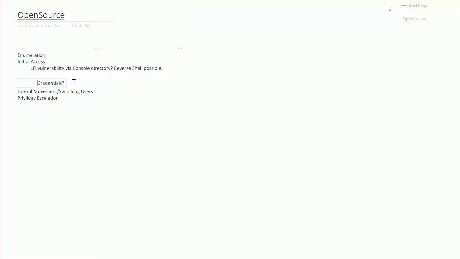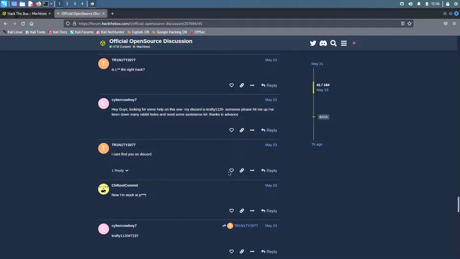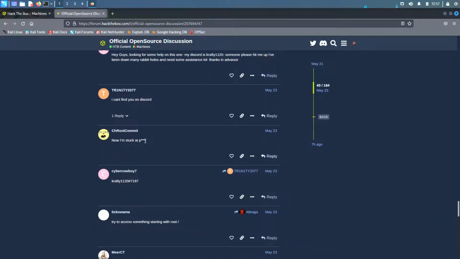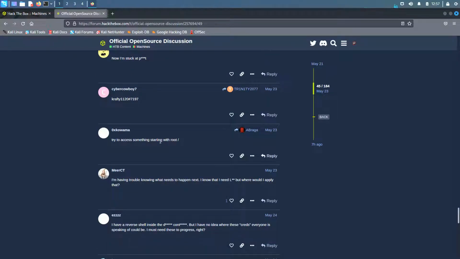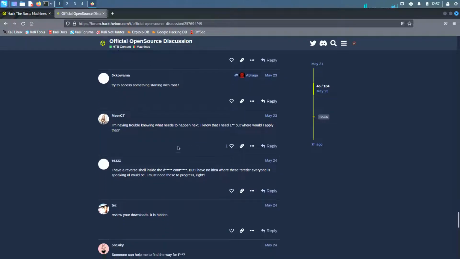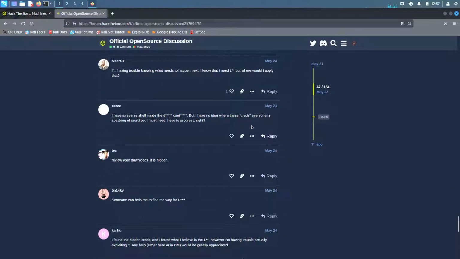Oh, didn't want to do that. Let's undo that. Okay, it's not going to let me slide that, so I'll just make it pretty by doing that and then go back and continue. Now I'm stuck at whatever this is. Try to access something starting with root. That sounds more like LFI. So it's kind of solidifying the idea that LFI is present.